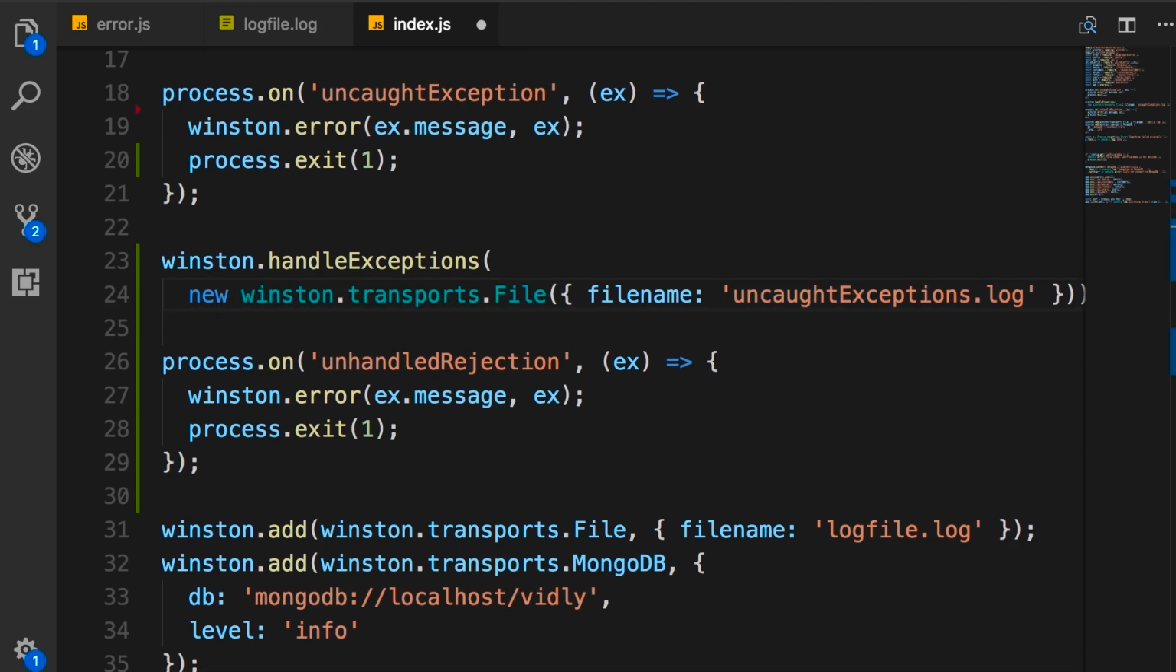So this is handleExceptions. Now, at the time of recording this video, this only works for uncaught exceptions. So if you have unhandled rejections, this method is not going to log those exceptions. But I'm going to show you a trick to make that work. So I personally prefer to use the handleExceptions method than manually subscribing to the uncaughtException event of the process object. I explain this so you know how this works internally.